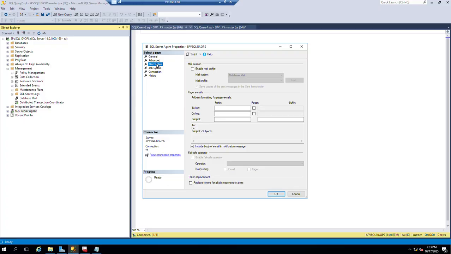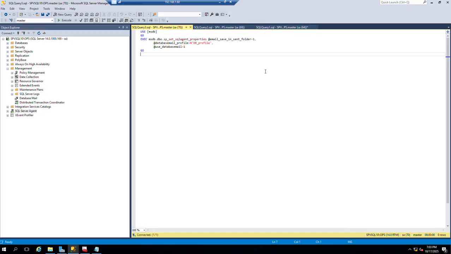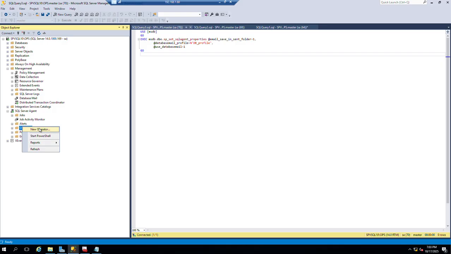Then you will come to the alert system. So you need to enable the mail profile, and it's going to be the database mail that we want to enable its profile. And then I'm going to use this profile, the DB profile, and then I'm going to set up an operator here. So I can script this out for a second. I'll come down here and I will create an operator.